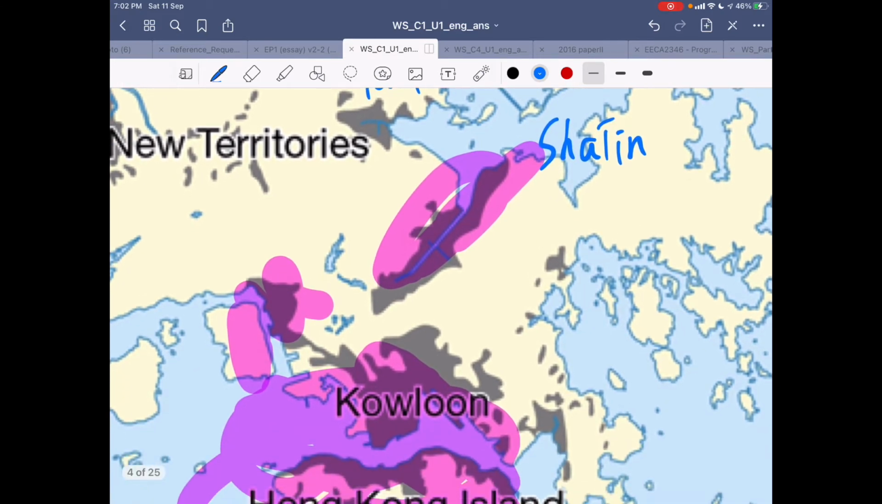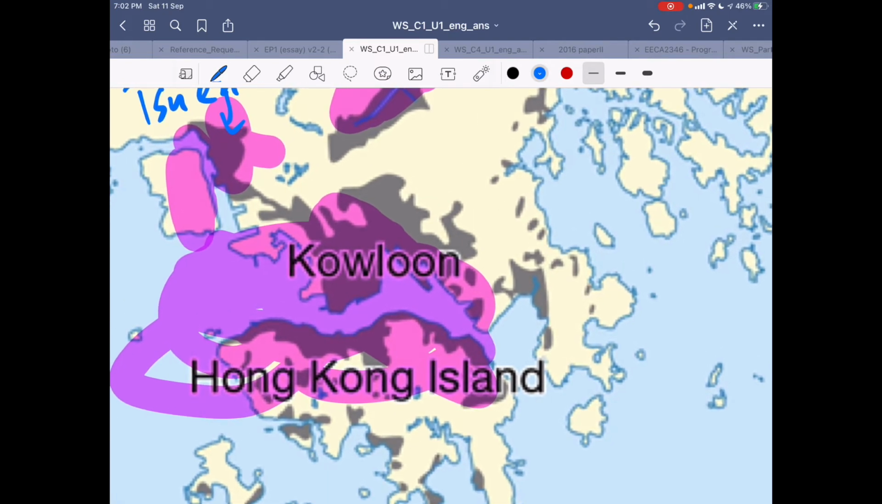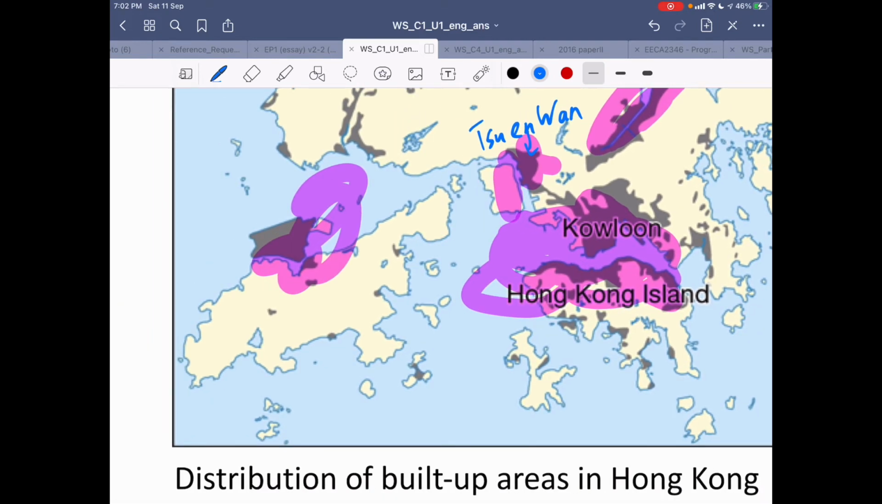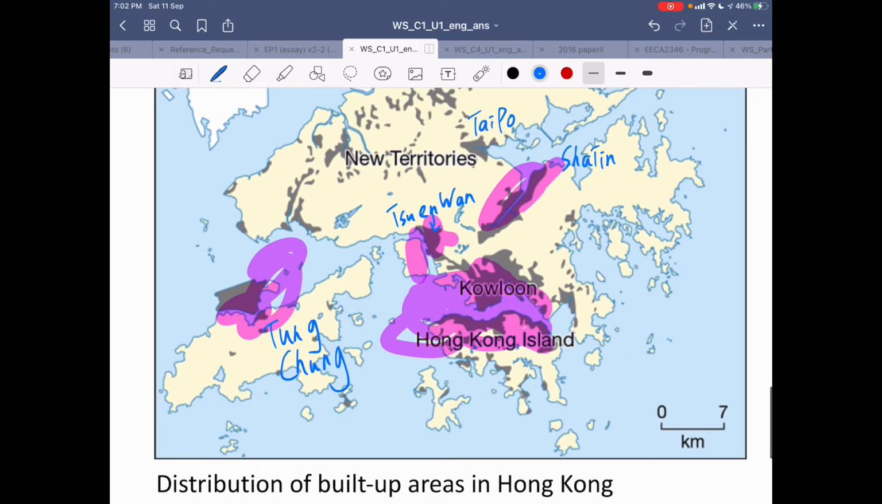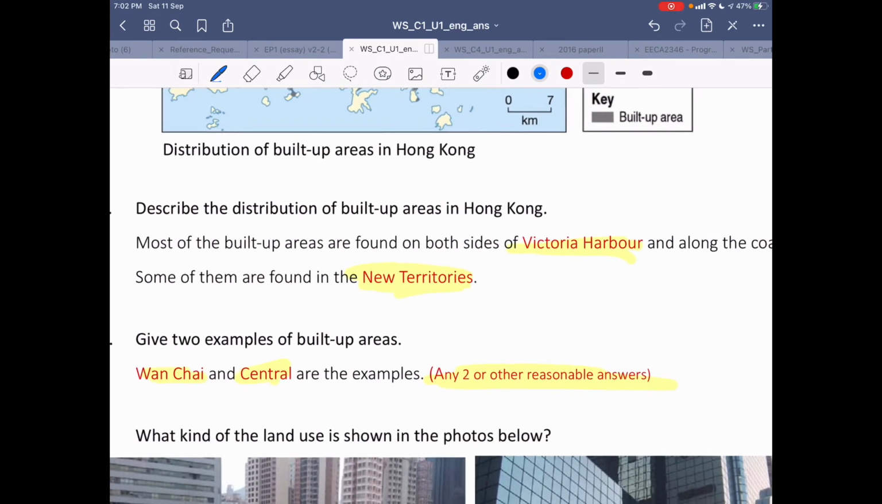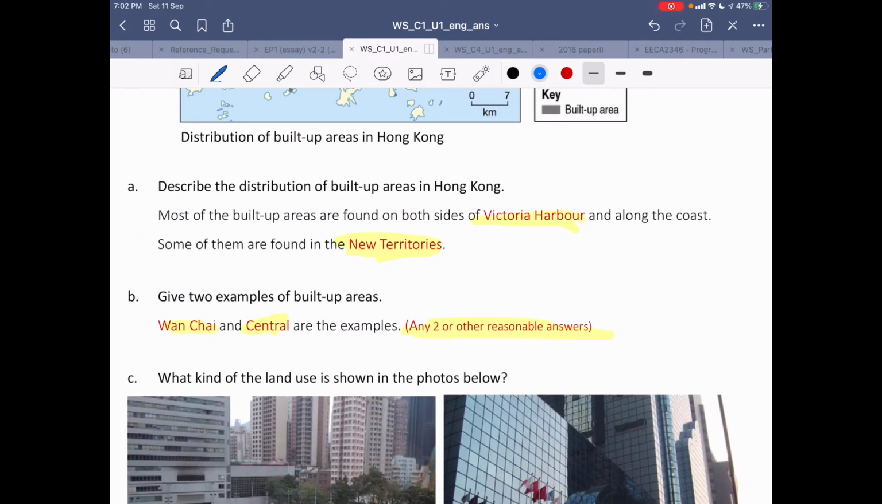What's more, Tsuen Wan. And also, we have the urban areas along the Victoria Harbour, which include the Kowloon Peninsula as well as Hong Kong Island, okay? And also Tung Chung and the airport will be urban areas, okay? So in general, and also Tuen Mun, Yuen Long, and Tin Shui Wai, I'm not going to count them one by one. Accordingly, in general, along the Victoria Harbour and the coast, we can find most of the built-up area, and some of them will be in the New Territories.